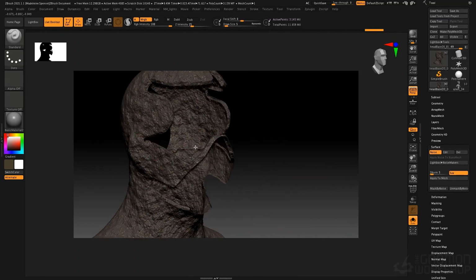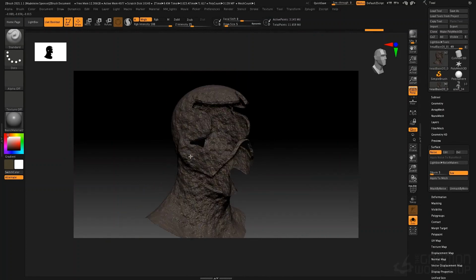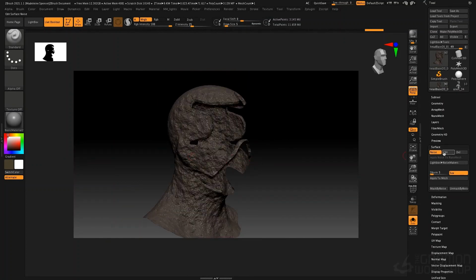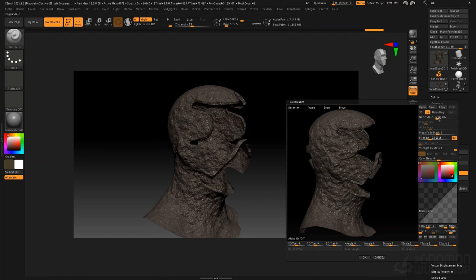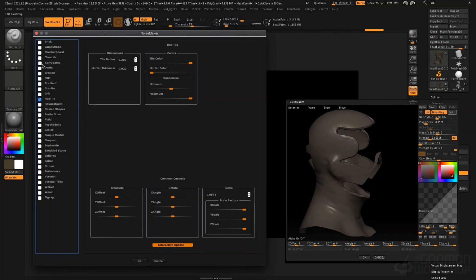So let's make something that's a little bit more pertinent to this bit of kit. I'll go back to Edit, and I'm going to click Noise Plug, and this opens up an entirely different submenu. Noise Plug will open up the Noisemaker plugin. Now, the Noisemaker plugin will open up in a second window. So here we have the Noisemaker menu, and from here I can select a variety of different types of noise. So for this one, I'm going to select hex tiles.